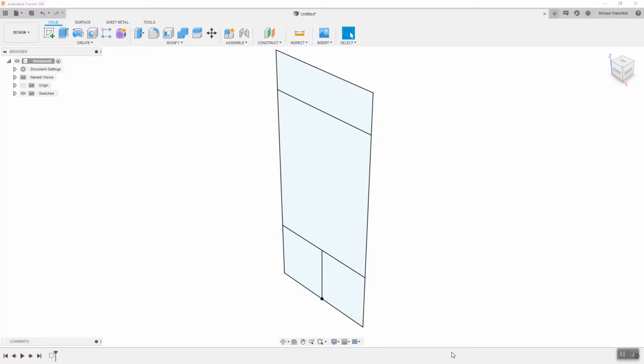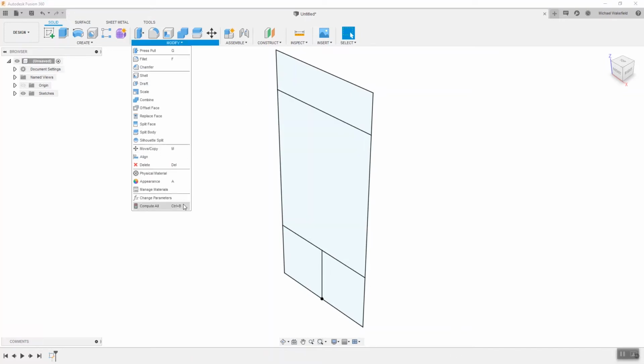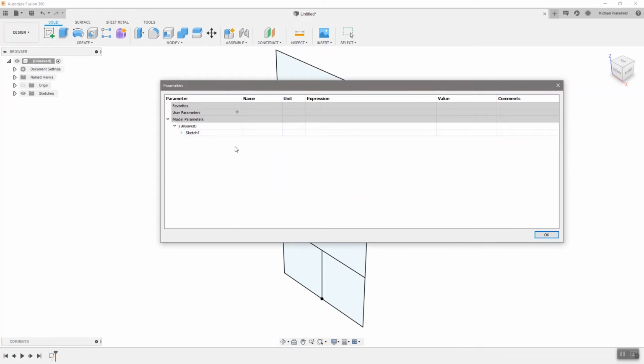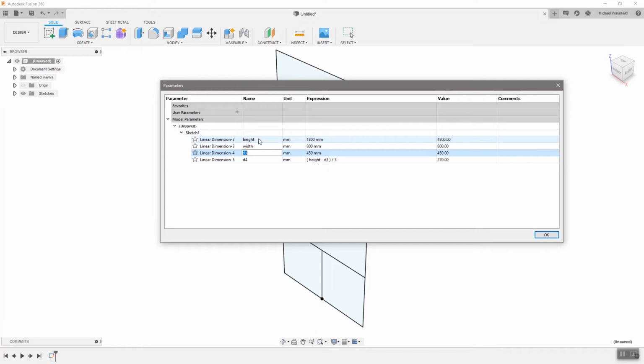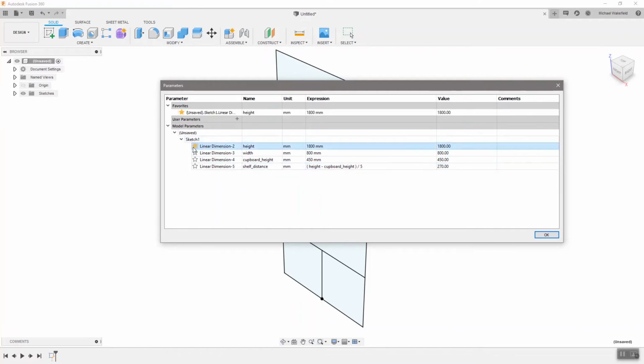So one of the first things I've done is I've gone into the parameters and I've given all those parameters that I created there names that are useful: height, width, shelf locations, and the cupboard height, something like that. These are names that I can use later, and I won't have to remember the automatically created names of D1, D2, D3, and so on. It makes it much easier for me to use these later in the course of my design, and it is something I recommend.